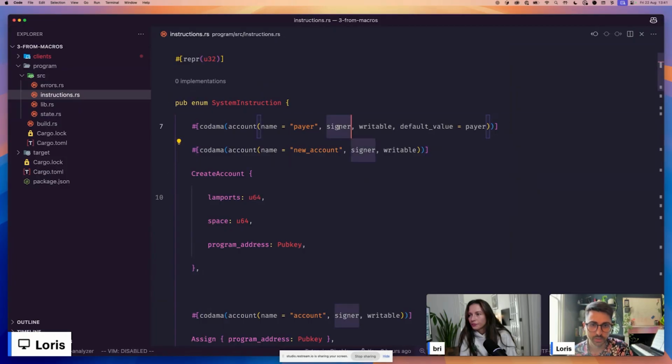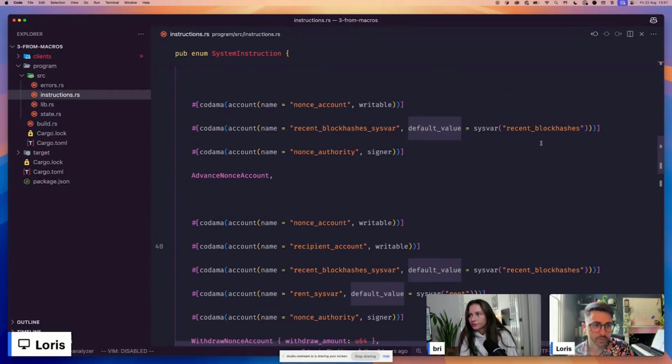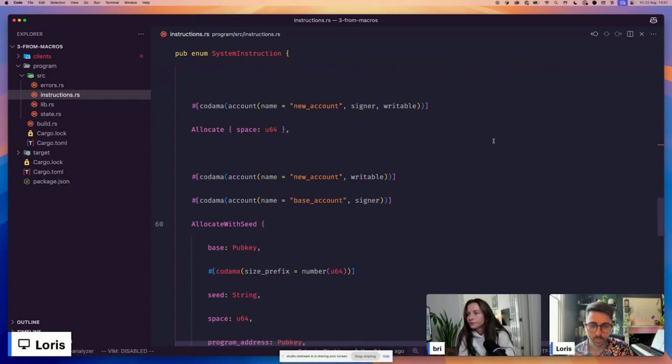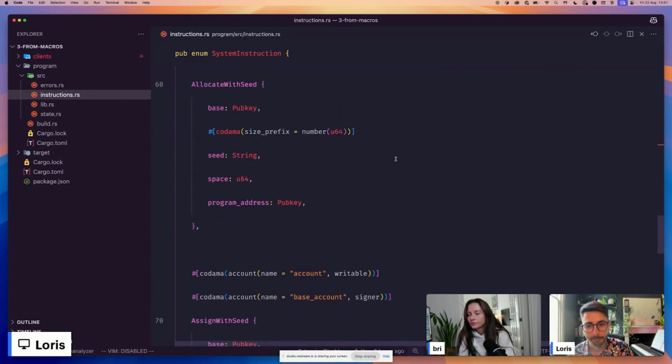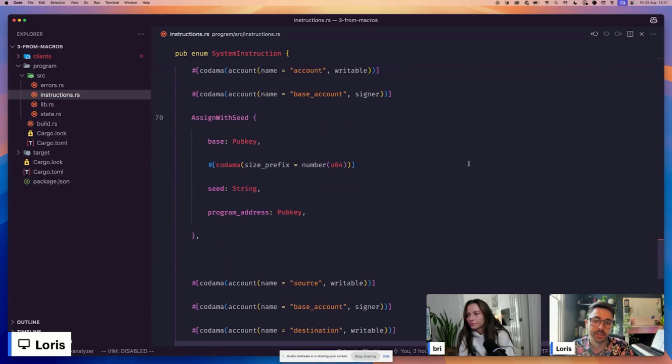And so you can say if it's a signer, if it's writable, you can even say it's got a default value. Default value you can get a bit funky as well. So you can say, oh, this is that particular sysvar, or this is that particular pub key or program, things like that. But otherwise, if you're using Shank, it's very similar.